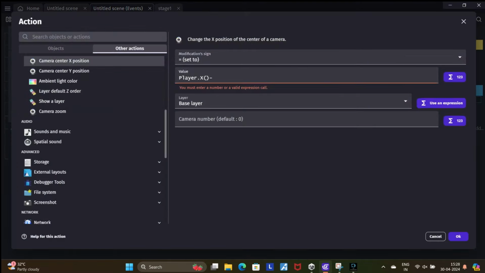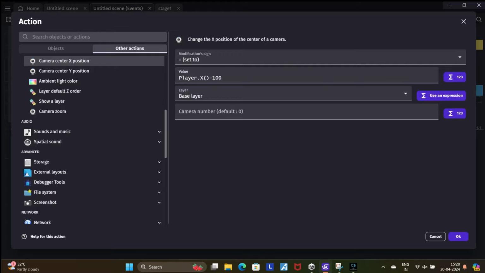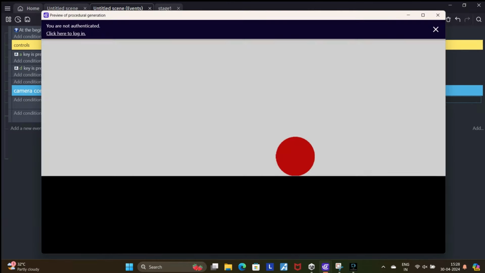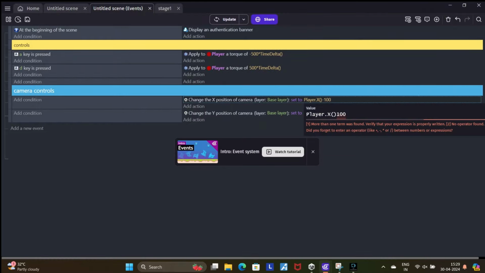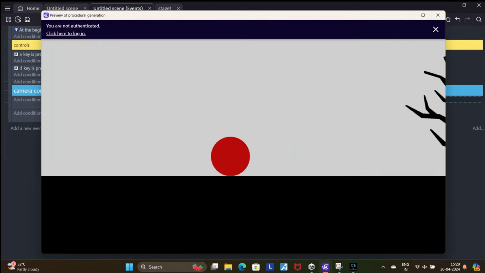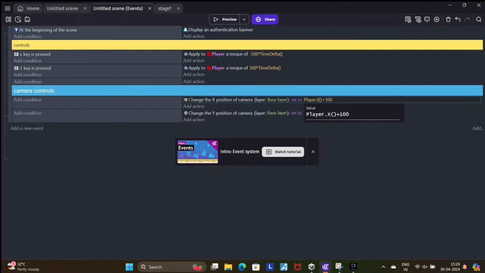To set our camera to a much better position, we can add or subtract a value as shown in the video. I got a good view on plus 300.